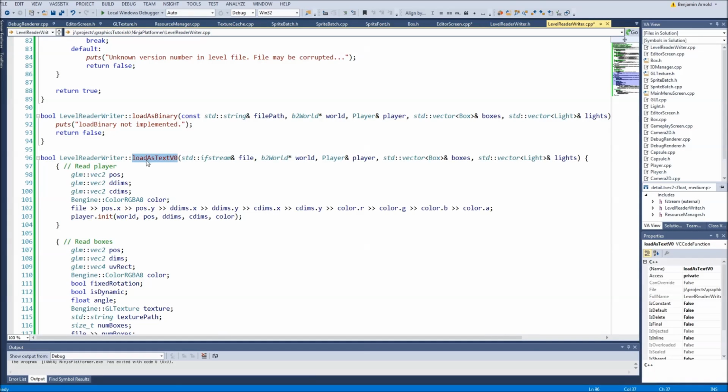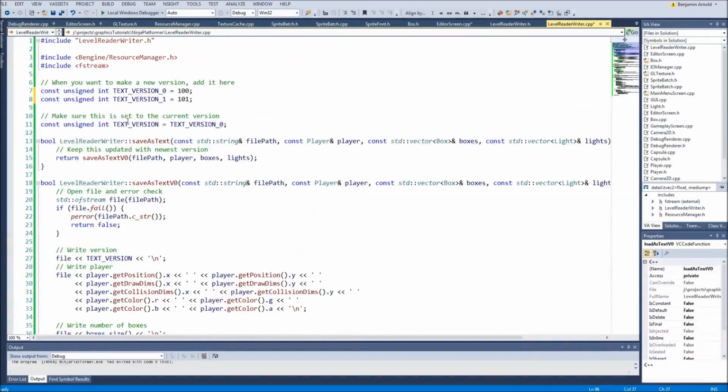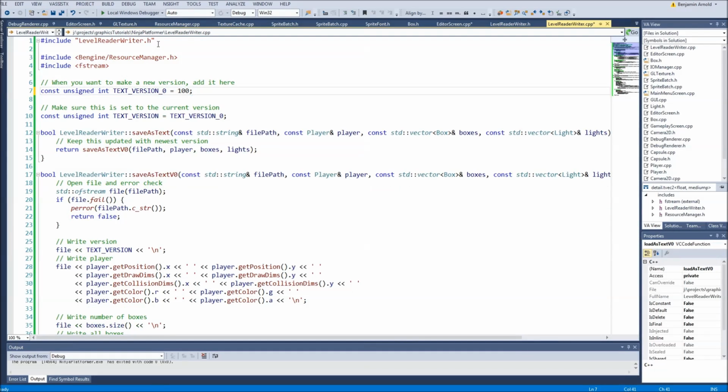When we make a new version, we'll just add a new function. We won't actually destroy this function or anything like that. And we'll load it with that old version, and then we can convert it to the new version. Really useful stuff. You want to make sure you can do that, or you're going to have some very unhappy players when all of their save files don't work after your update.